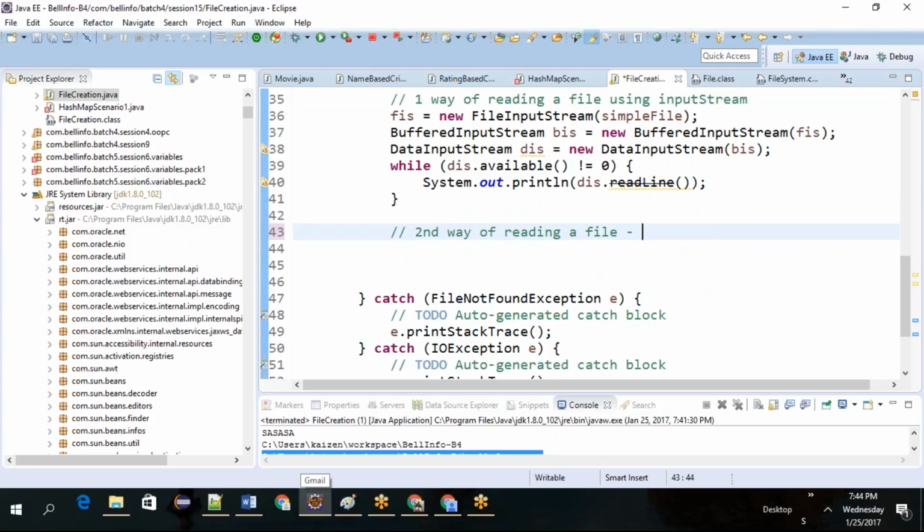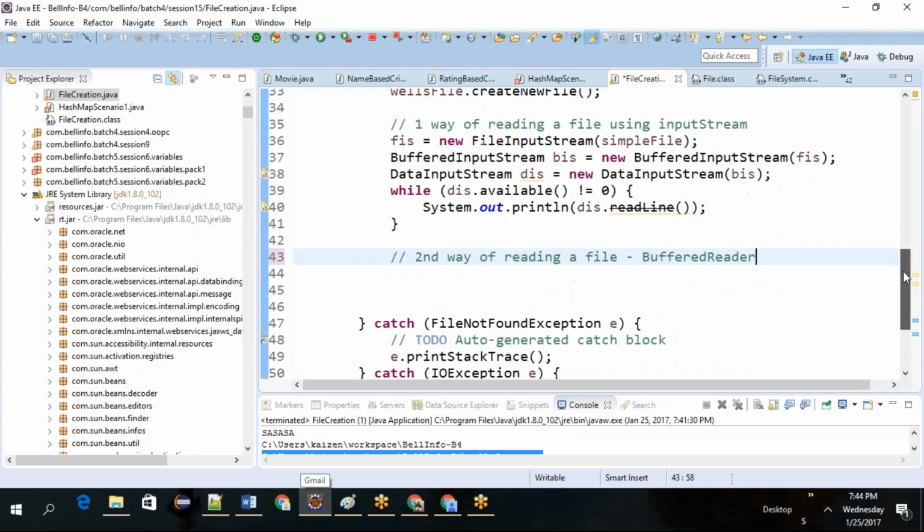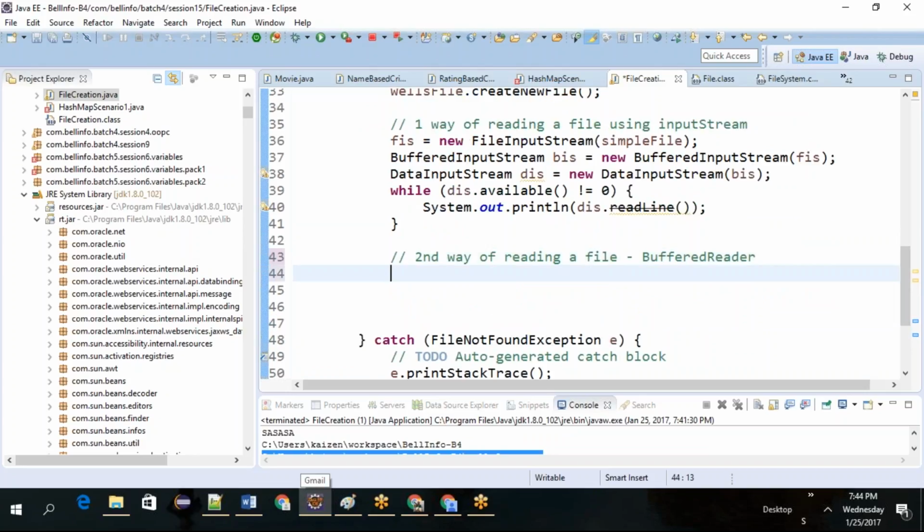So the second way of reading the file is using BufferedReader. This is input stream. This is BufferedReader. So how do you read it? Let me show you. FileReader. These lines don't change whichever program you wrote. Fixed lines. Only which file you are reading and what data you are reading changes. FileReader. Pass the file name. Let's take the other file that we created just now, Wells file.